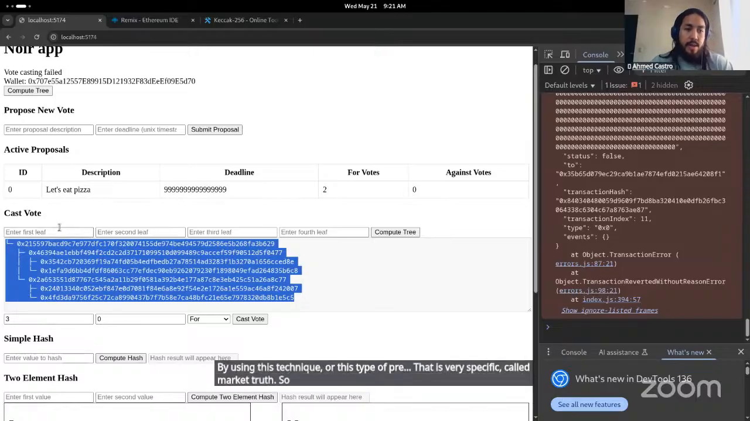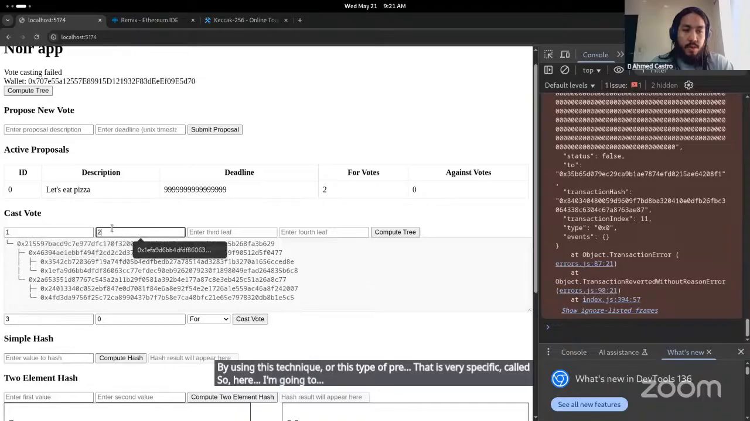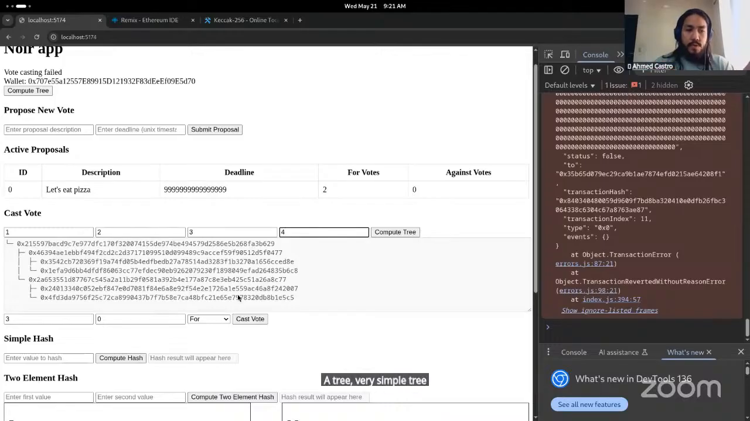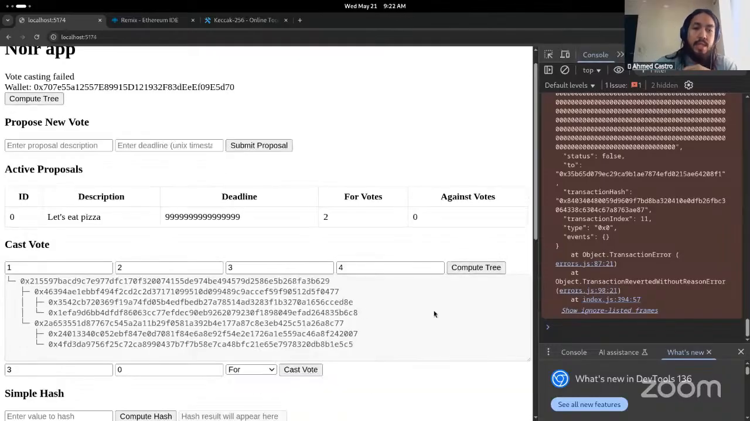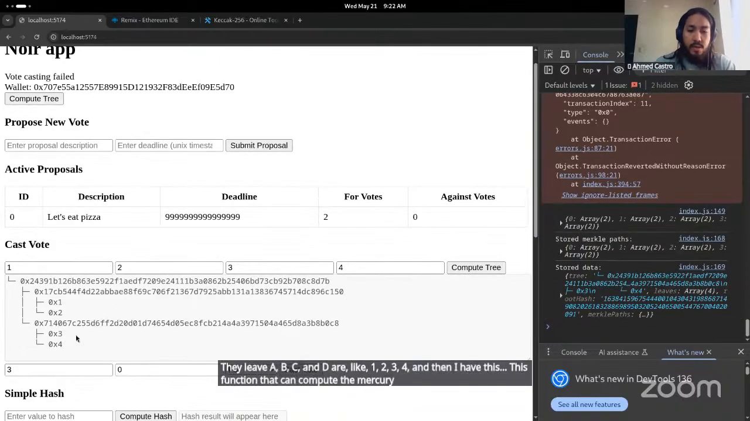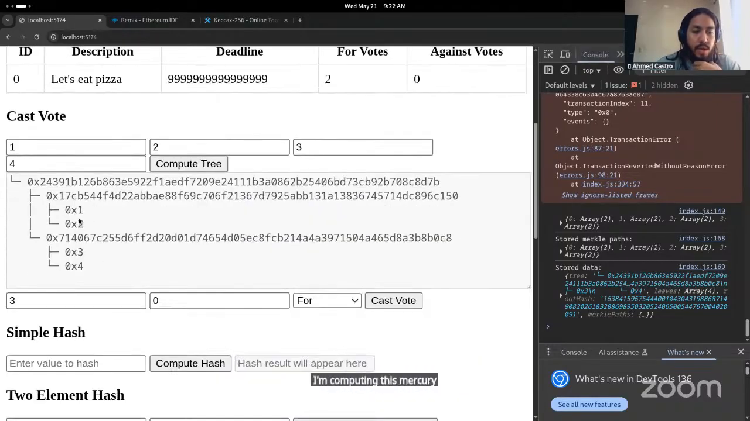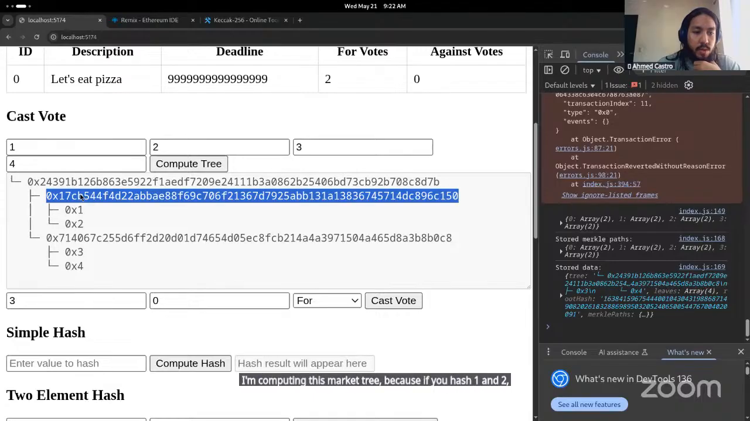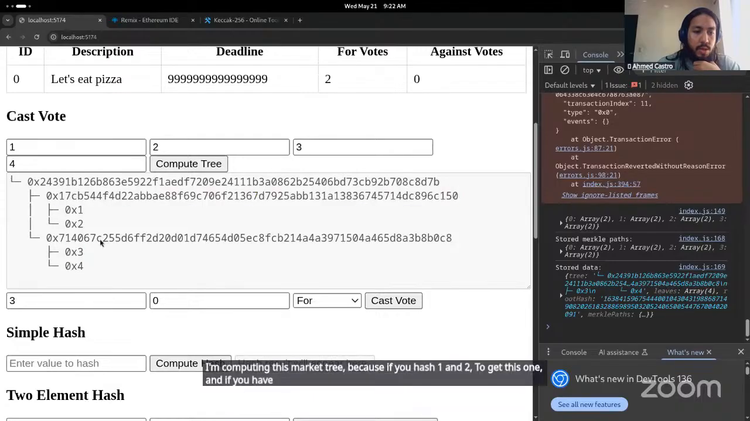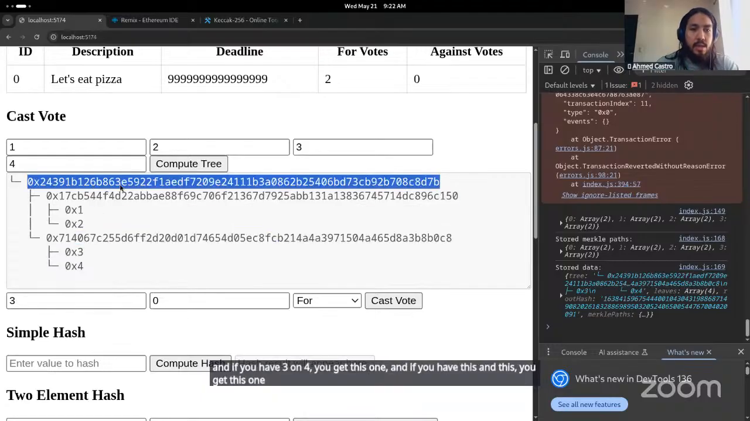So here I am going to build, for example, a very simple tree of 4 leaves. You have the leaf A, B, C, and D, or 1, 2, 3, 4, and then I have this function that can compute the Merkle tree. And as you can see here, I'm computing this Merkle tree because if you hash 1 and 2, you get this one, and if you have 3 and 4, you get this one, and if you have this and this, you get this one. So that is a Merkle tree.